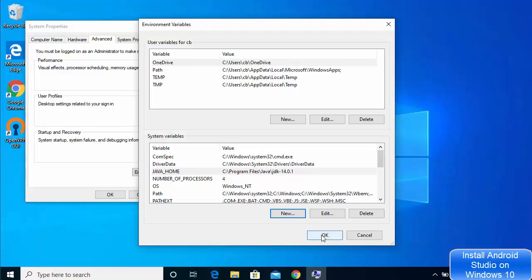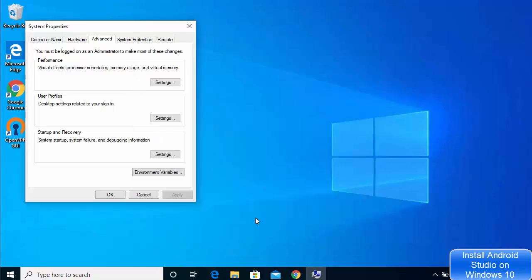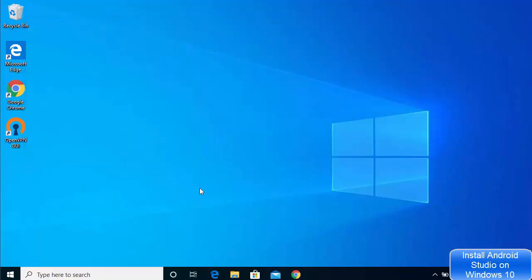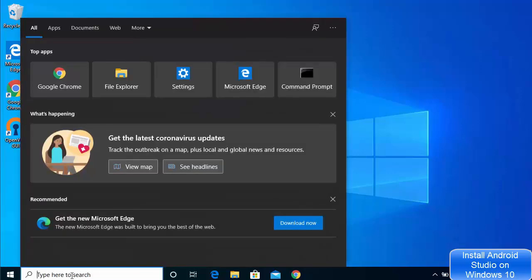Once you are done with this, just click on OK and then click on OK. So this means that the Java home variable and Java environment variable are added into your environment variables. Now we are going to check whether the Java command is working with our command prompt or not. So just close any other command prompt which you have previously opened and then open the command prompt once again.